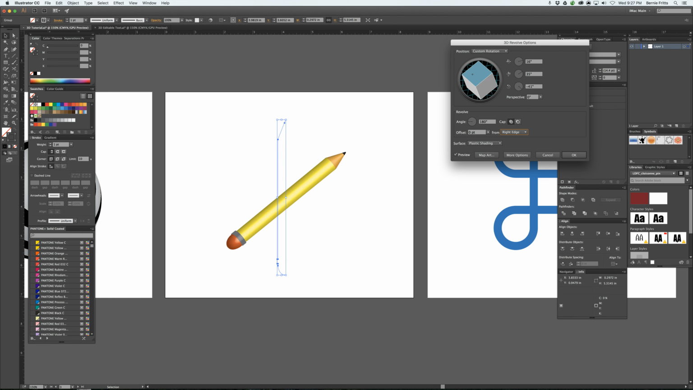Notice the wireframe as we do it. We can turn it around. We can do all kinds of cool stuff with it. Notice our angle is 180 degrees. You know, we can change that if we want and get a weird pencil shape. Like, notice it's just half.